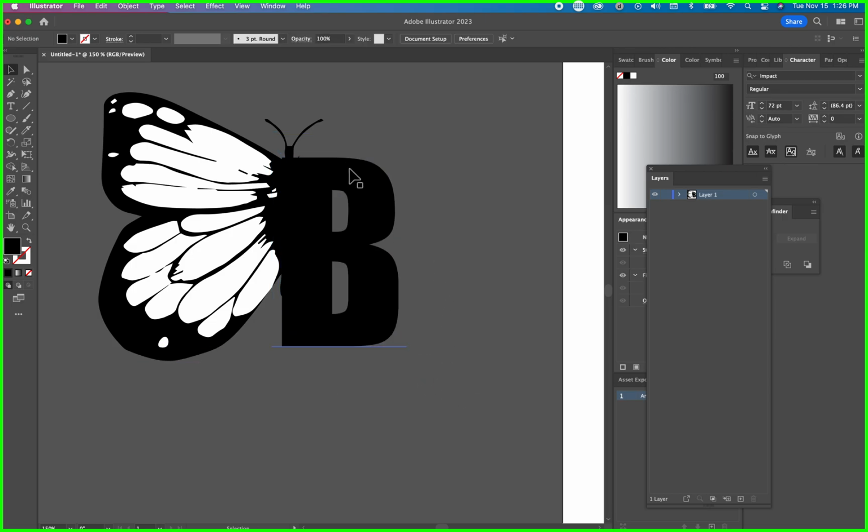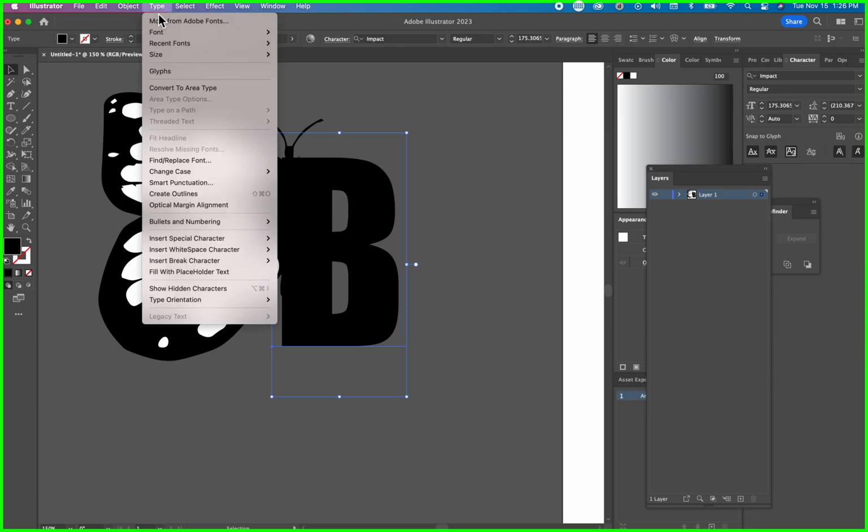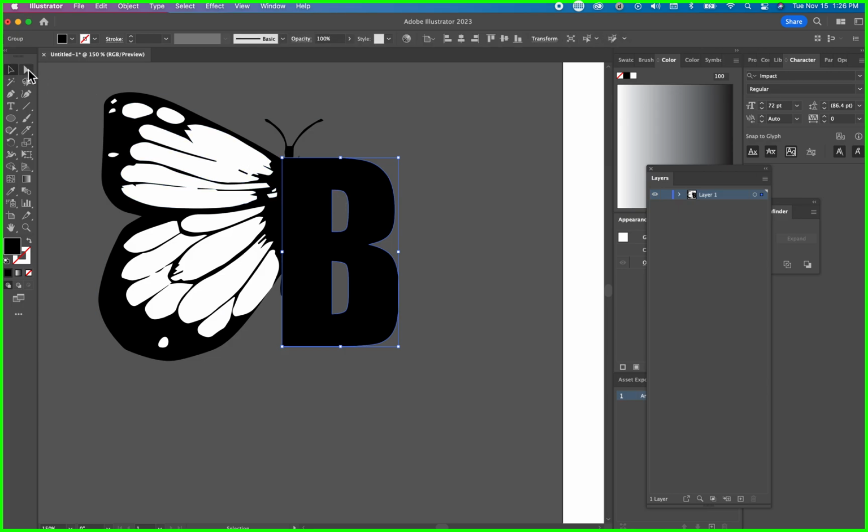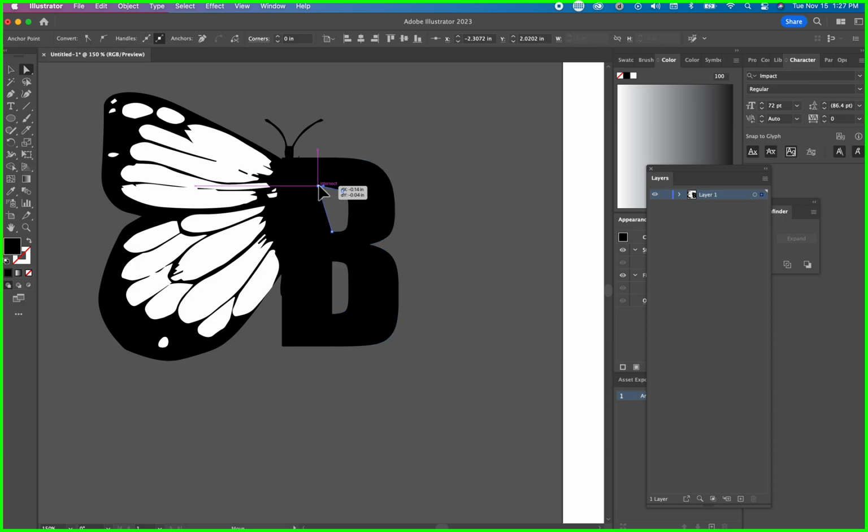Bam. Alright, so now this B is live text. That means I can go back and edit this text. I can go back and type and change the font to be something else. But I want to manipulate the shape of this letter. So I'm going to go here to type and click create outlines. By creating outlines, I can go in now and click on certain parts of it and manipulate the look of the B. So now I'll give it a new flavor.